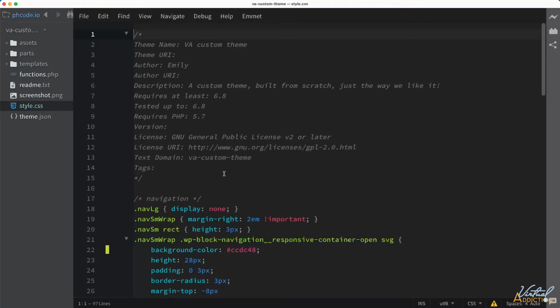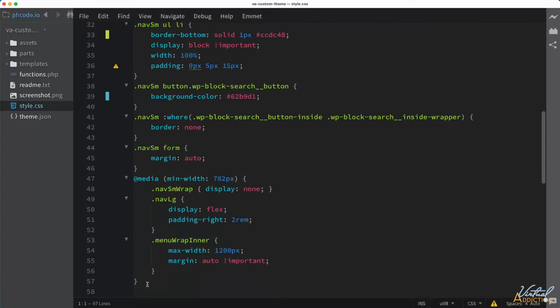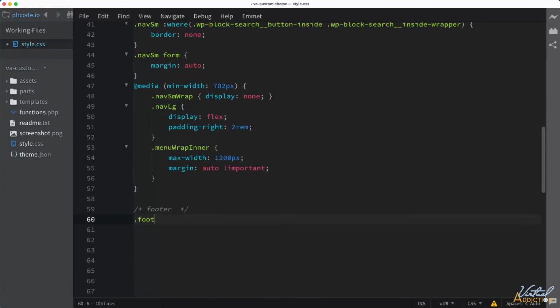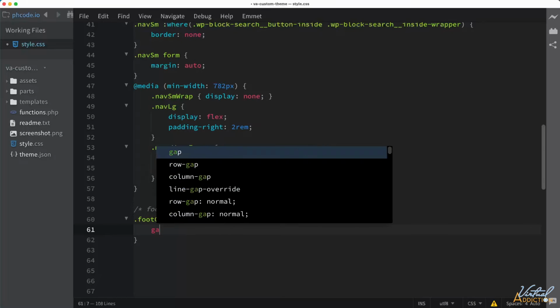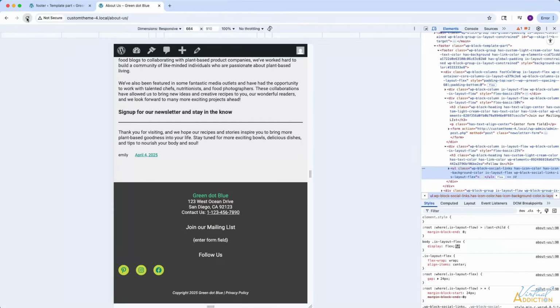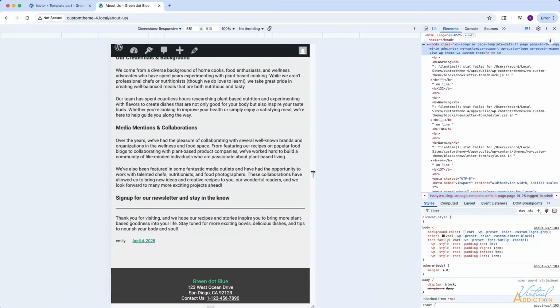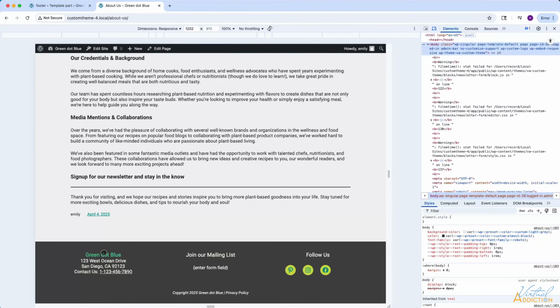I'll go into my style.css, and underneath my navigation styles, I'm going to go ahead and create a comment. What we'll do here is we'll do that dot foot call wrap, and we're going to go ahead and add our gap and our text align center. And what I want to show you right now is if we save these changes and we go back to the WordPress front end and refresh, you can see that the edits that I just made are happening. However, if I resize my screen, those are now overwriting what we had previously.